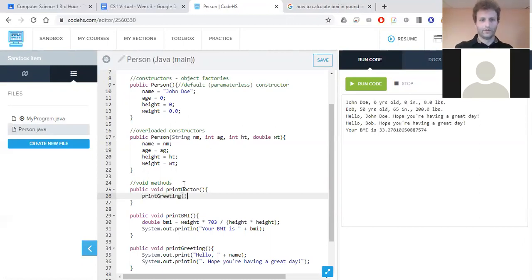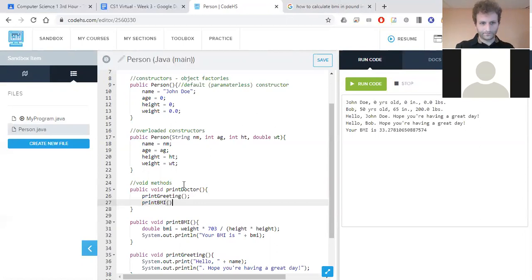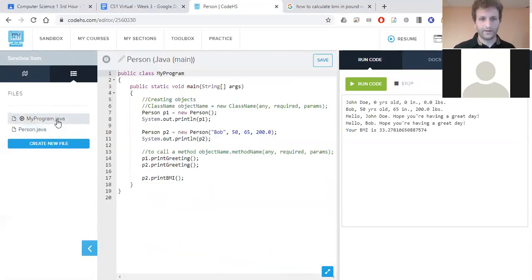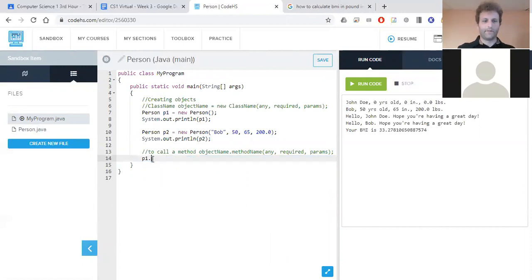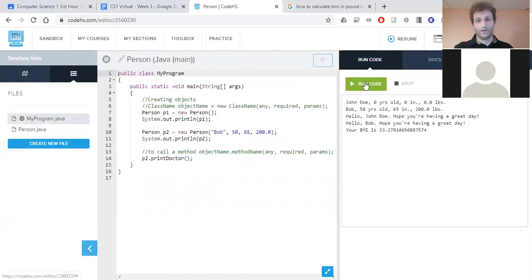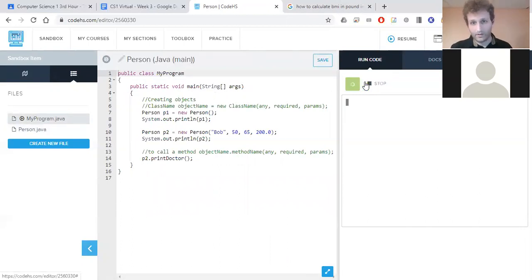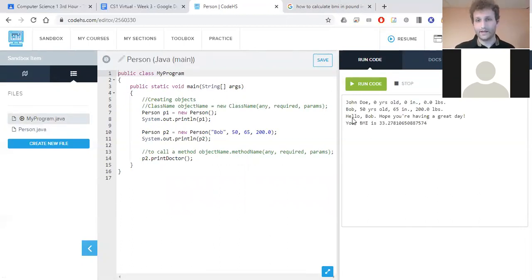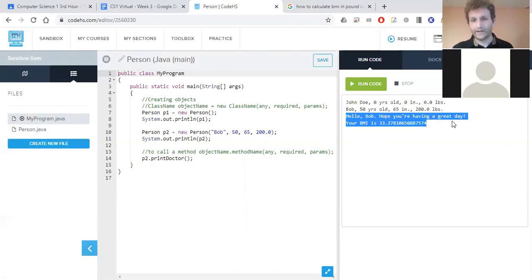Hopefully in that order. I can call the print greeting and print BMI methods from inside of this print doctor method. And so if I do that, check this out. I'll do p2.printDoctor. Is that what it was called? Yeah. So now it says, hello, Bob. Hope you're having a great day. Your BMI is 33.2, and so on.